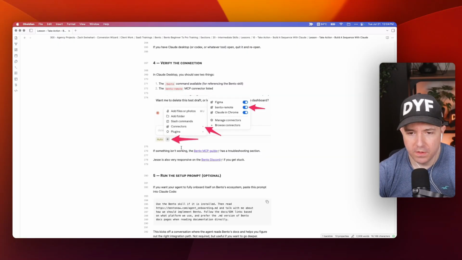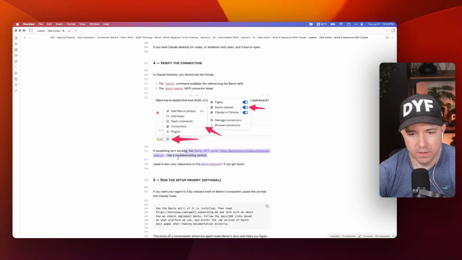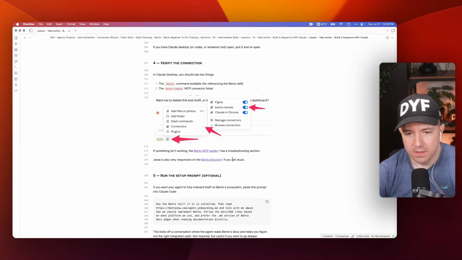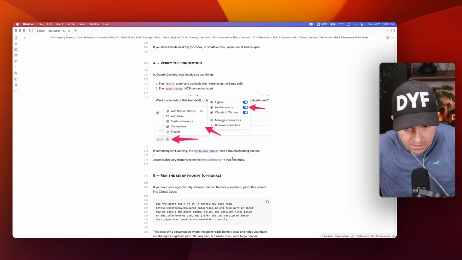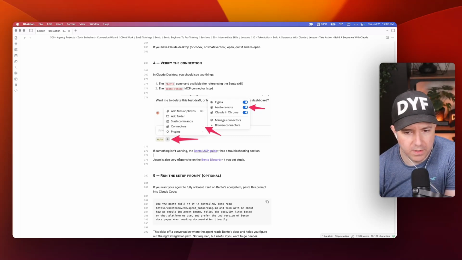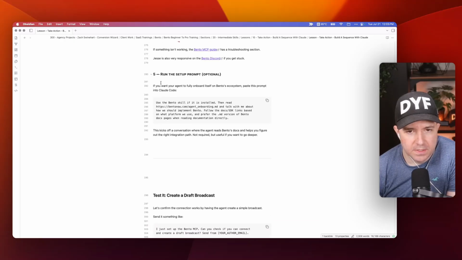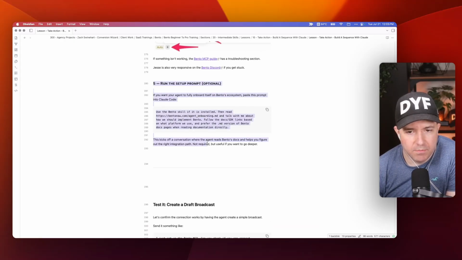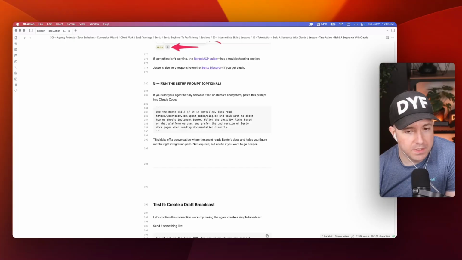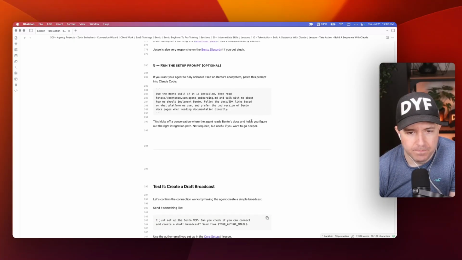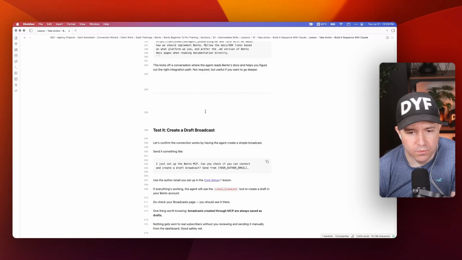And then a couple other notes is that, number one, there's a troubleshooting section on the Bento MCP guide, and that you can always just reach out to Jesse on the Bento Discord if you get stuck. He's very helpful. So once that's in place, if you want, you can run the setup prompt. It seems like it's a bit more strategic, this setup prompt, like what should we do inside of Bento kind of thing. But nonetheless, it's a good way to check that everything's working.